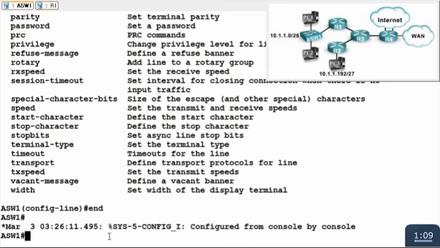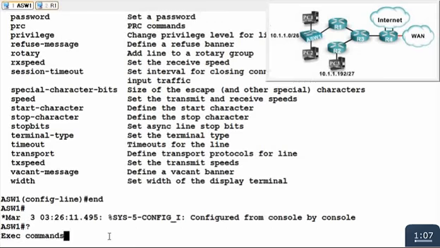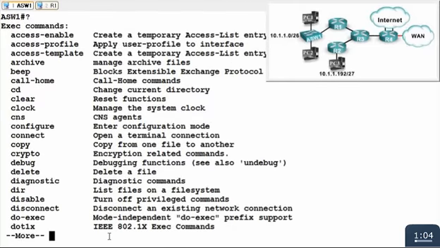In a previous demonstration, you would have seen me press question mark. What is question mark? Question mark is referred to as help, folks, in our iOS. And depending on how we utilize the question mark, it's going to give us different results. For example, I typed in question mark here without any other information attached to it. What did it give me? It gave me all the exec commands that I could execute at privileged exec mode.